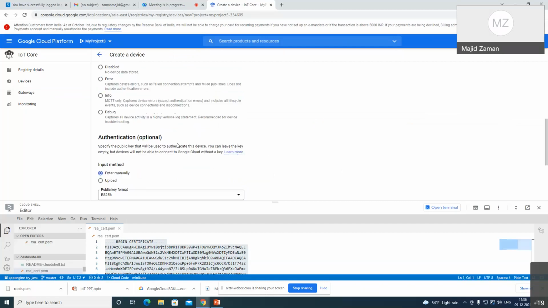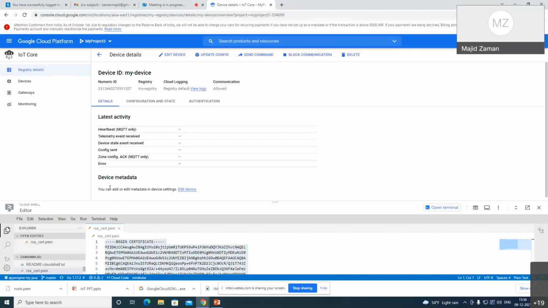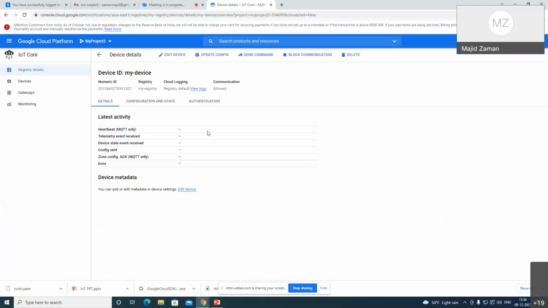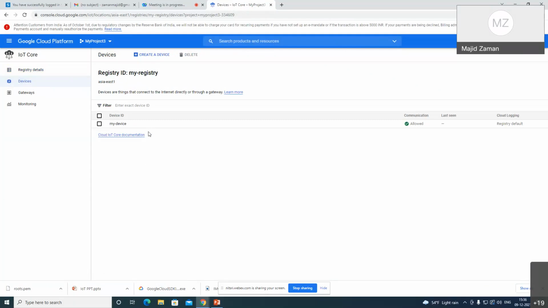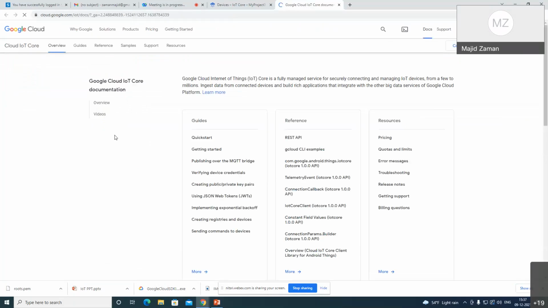Then we go here directly. Here we will use this format and paste it. You can also have a concept where you decide when it will expire. Since we don't have that much time to explain what these things are, the interesting part is that you have just added a device. This is your device, and you can use this documentation also. Here is the Google Cloud IoT Core documentation for beginners. It will help you as and when you require it.